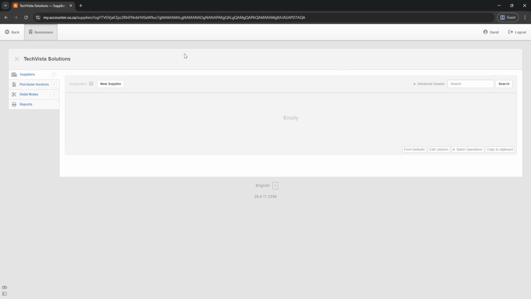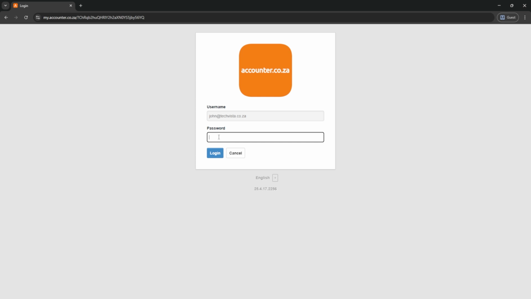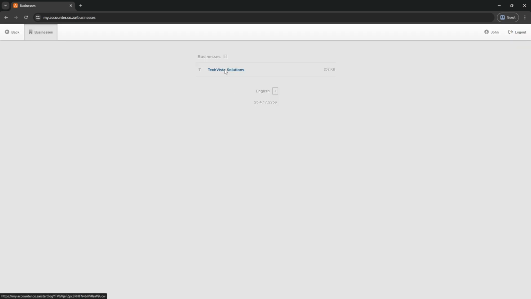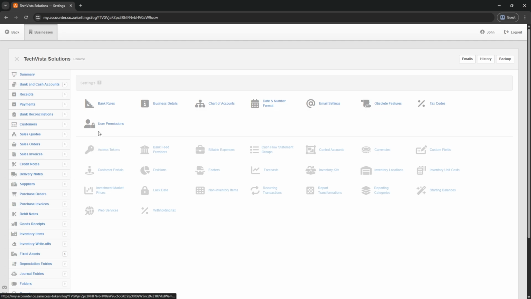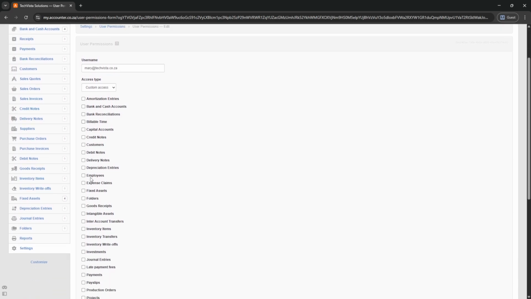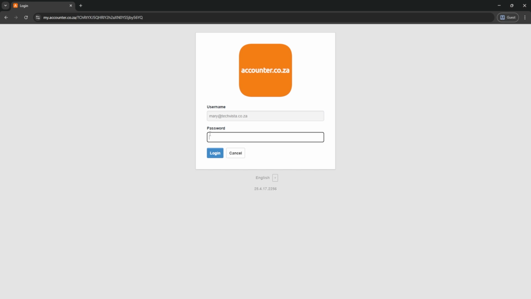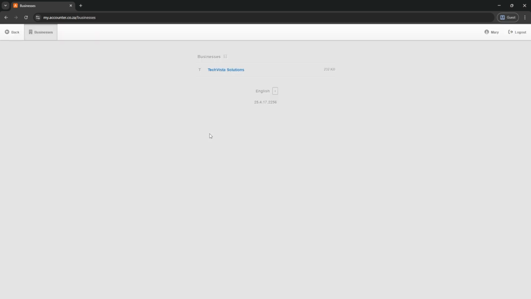Our other user is Mary, so let's just log back in with John and see what Mary's permissions look like. Currently, Mary is set up for custom access without any specific permission granted to her. And if we then log in with her user, we'll see that she has no access at this stage to anything in the system. She'll be able to see the business, but as soon as she selects the business, she'll see a message pop up saying, "The administrator has not set up your permissions for this business."